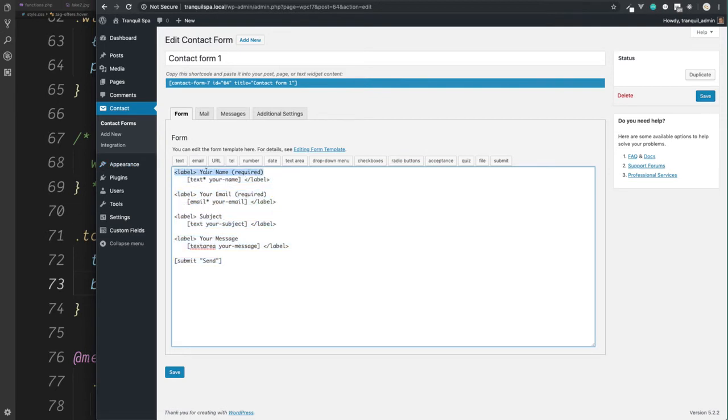If we explore the syntax, we have a label at the top. We also have if the input is required inside of the brackets. And then below this, we have an input inside of the square brackets. If we want to add additional fields, we can easily modify this form.